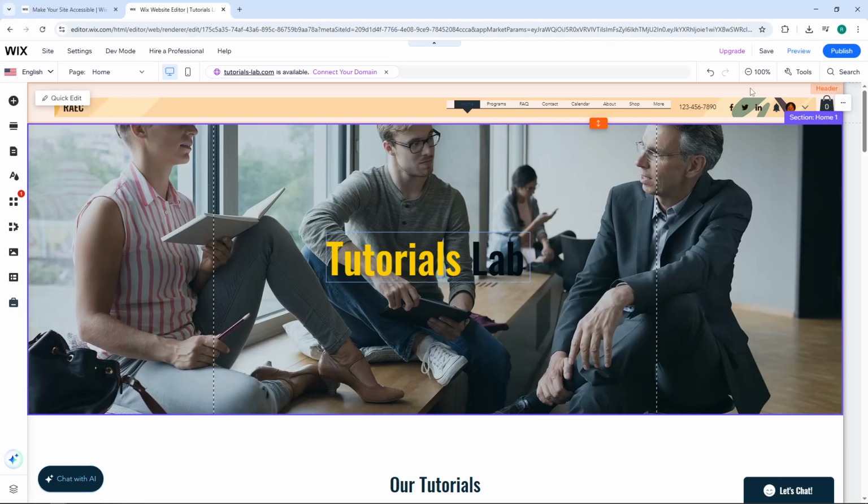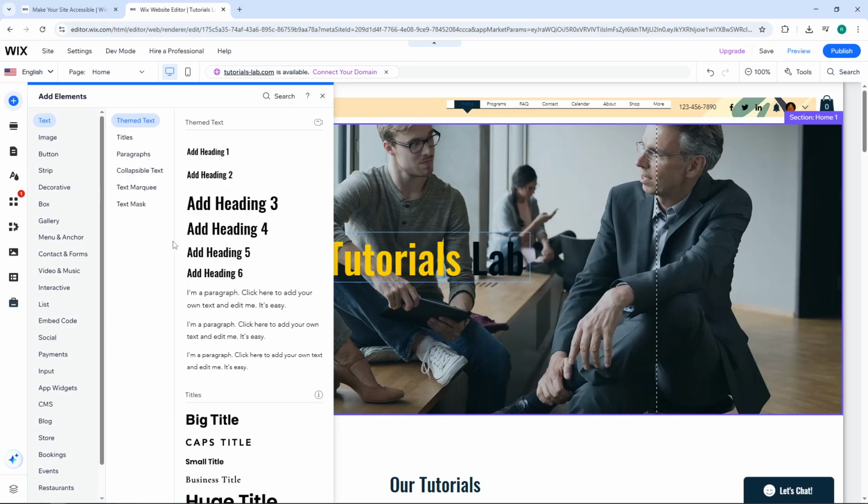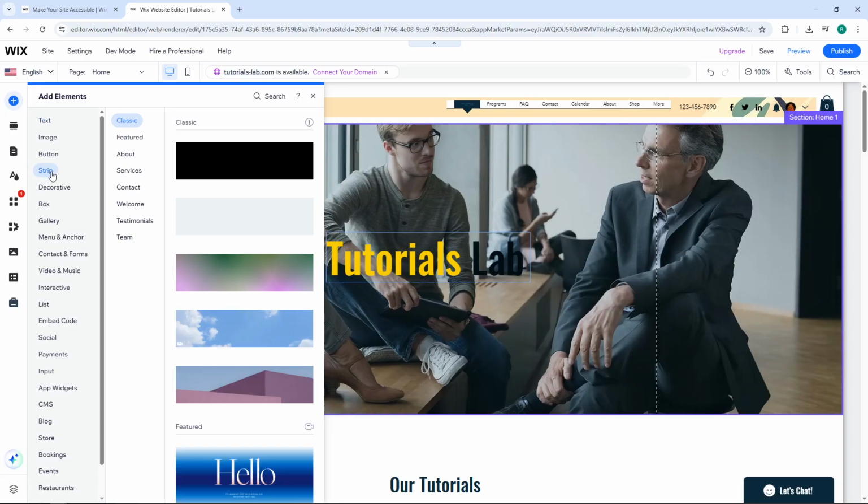From here, start by locating the Add Elements button on the left navigation menu and click on it. This button is your gateway to all the design components available in Wix, giving you complete control over your website's layout and appearance. The menu will expand and present you with a list of all the elements you can use to customize your website. From this extensive list, locate the strip element and click on it.